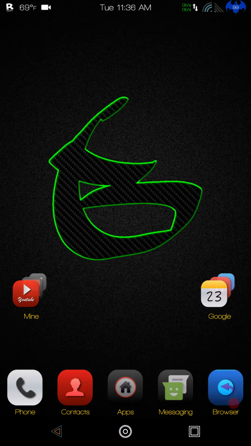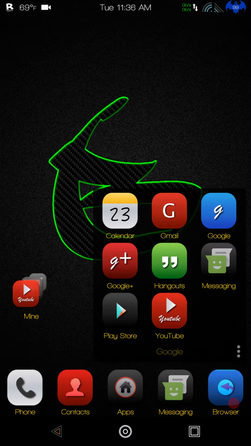It's nice. It's all the way through almost every app. It's just really cool. I like it. Let's see, Google Plus. This is the way Google Plus looks.